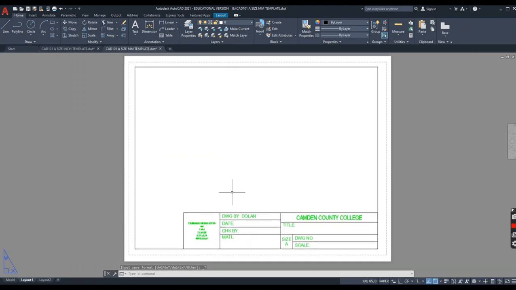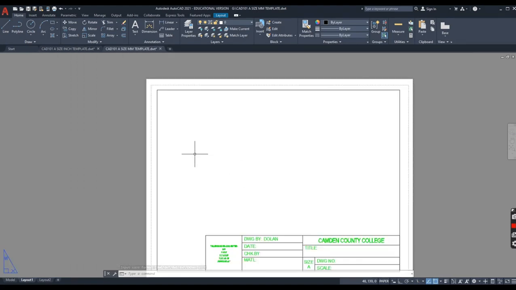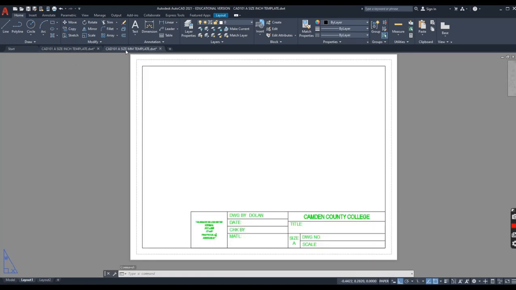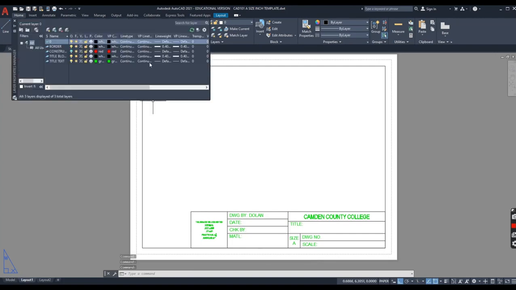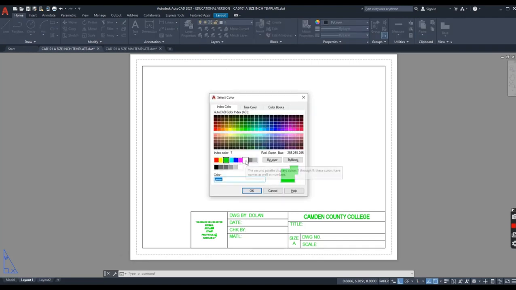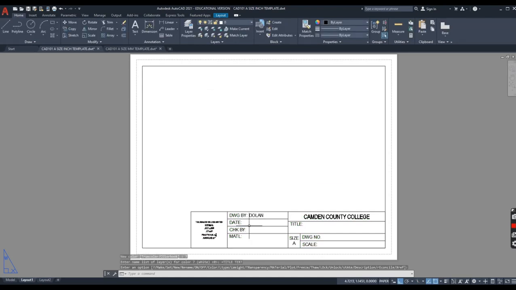Alright, so those are our two templates that we created. I've got the inch template and I've got the millimeter template. Now, I don't like that being green text, so I'm going to go up here to layer properties, which is actually easier. I'm going to hit this down arrow, and where the title text is, I'll just click on the color. I'll make this color 7, which is white, which turns out to be black on here.